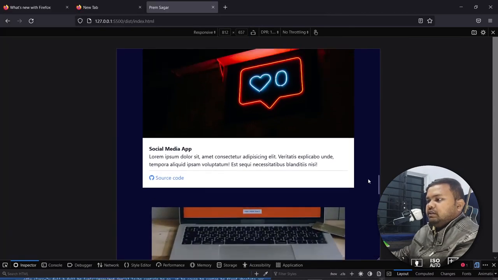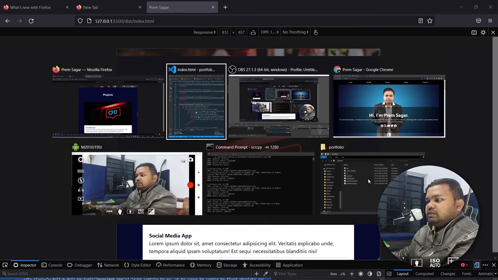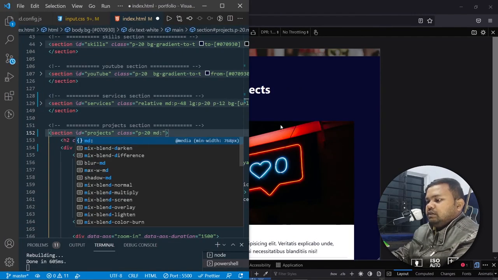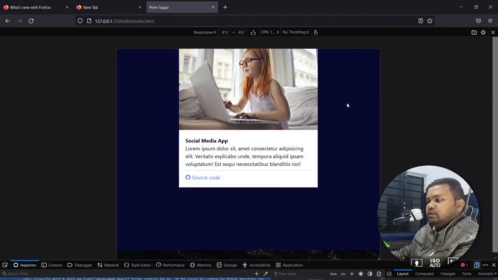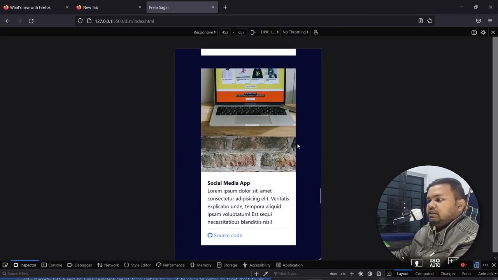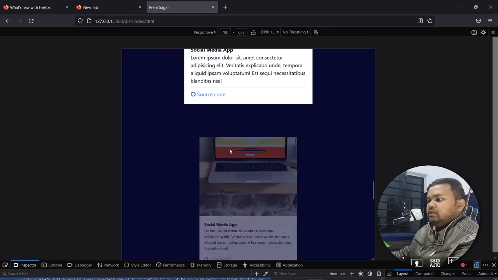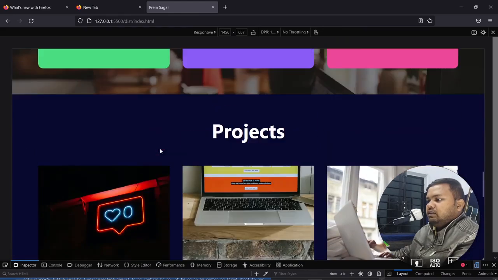Save. Now again, for medium devices, we need to increase the padding of this section. So you can say md:p-48. For large devices, you can say p-20. Save, and now it's looking better. So this is how this project section is looking in small devices, and this is how it's looking in medium devices, and this is how it is looking in large devices.